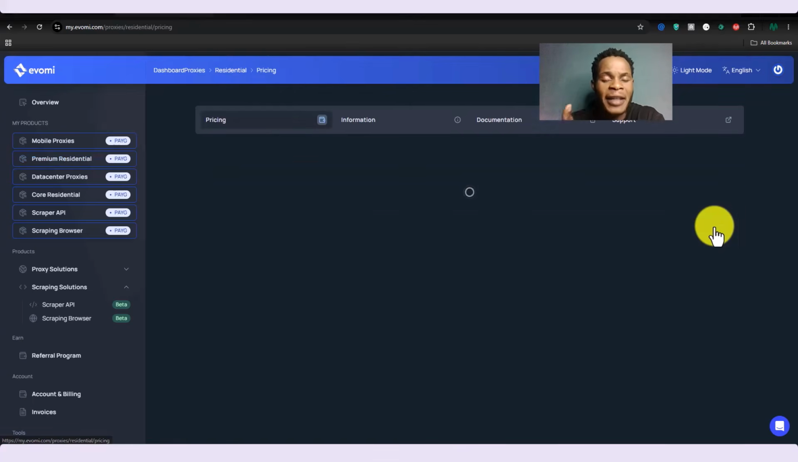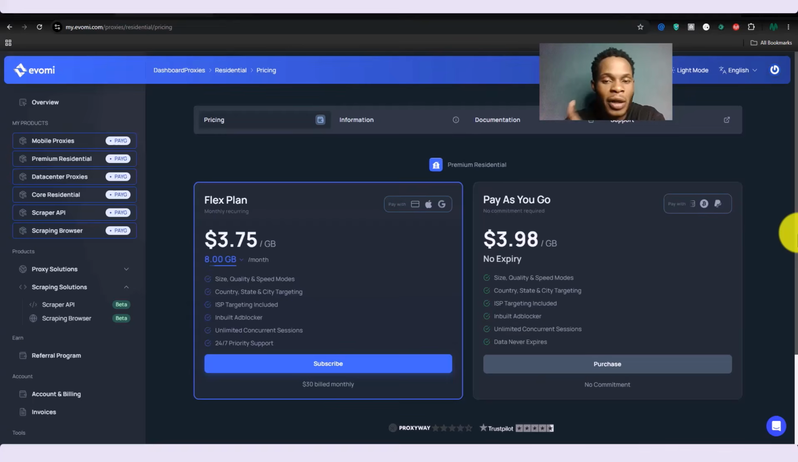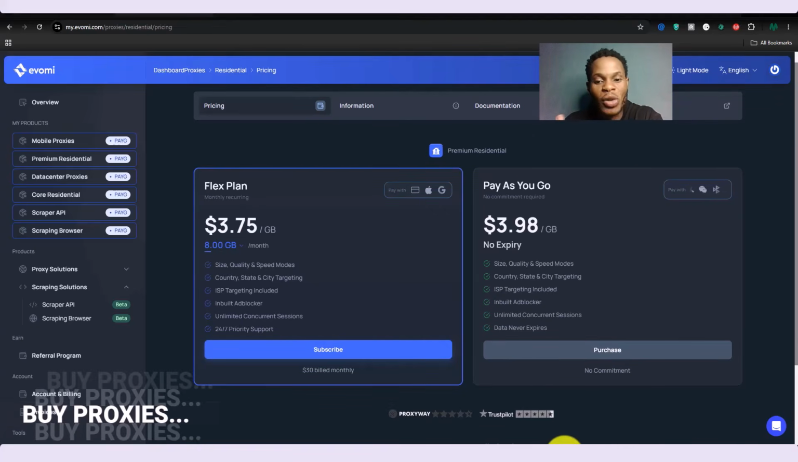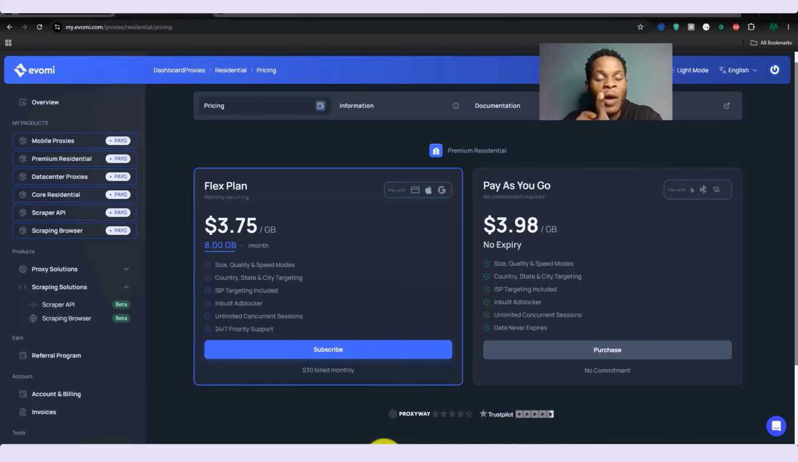Now you're going to find the available plans for the proxies that you're trying to purchase. They have the basic plan and also the pay as you go plan. The difference between these two is just that one has to do with monthly renewal and the other has to do with you exhausting it before you're able to renew. So I'll always work with the pay as you go plan. Why? Because I don't have to worry about my proxies expiring every month unless I exhaust them myself.